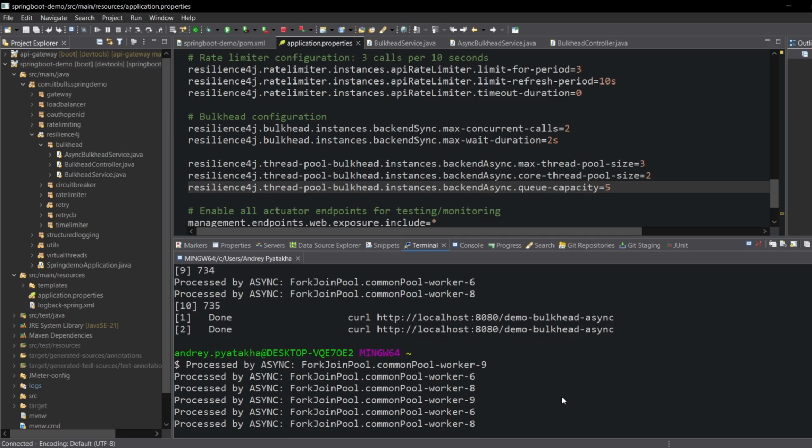sense. The thread pool handled 3 of those requests immediately. 5 others were placed into the queue, waiting for a thread to become available. But the last 2, requests 9 and 10, arrived when the pool was already full and the queue had no more space to hold them. As a result, they were rejected by the bulkhead and the fallback method was triggered.